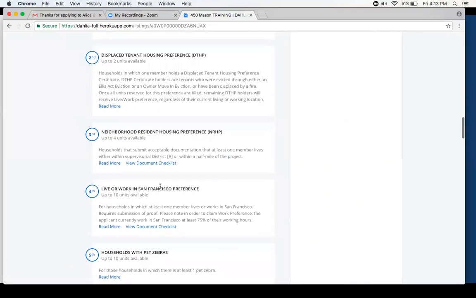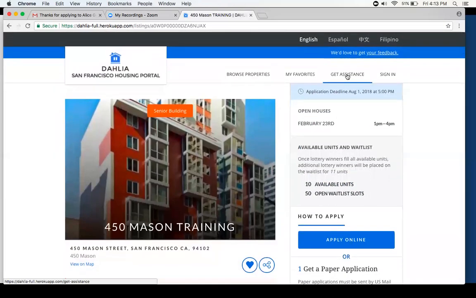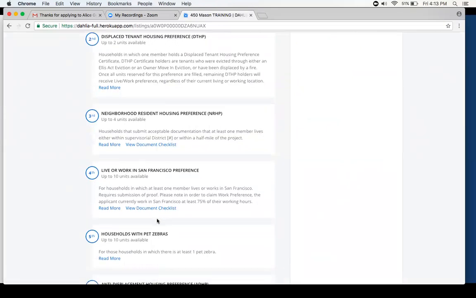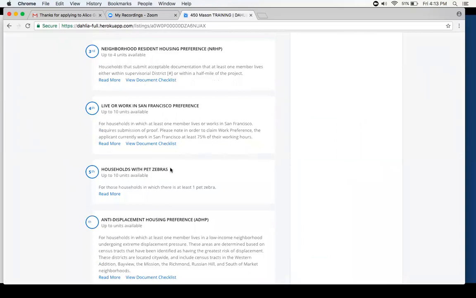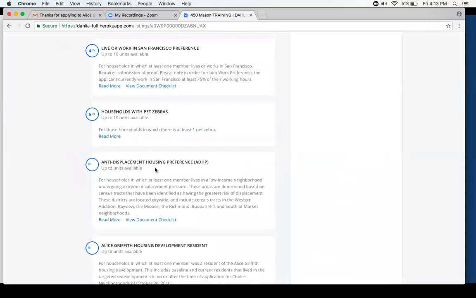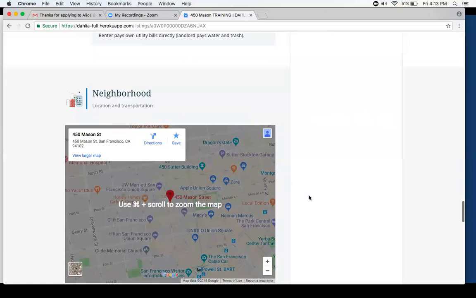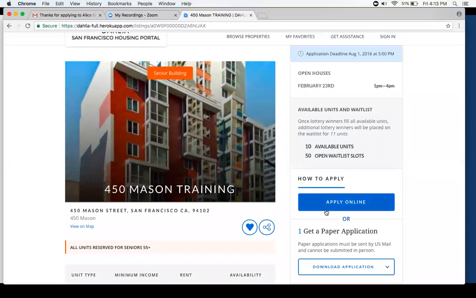Another preference, such as live or work in San Francisco, will need documentation, and there is a document checklist on the website under the Get Assistance tab, but also through here when you click here. That will give you information on what you can attach, but in the portal itself, it also shows that. And we have pet zebras, so this is a testing site, not an actual preference. Just some more information for someone who's applying here. You can see the neighborhood and so forth. So to apply online, I'm going to click apply online.